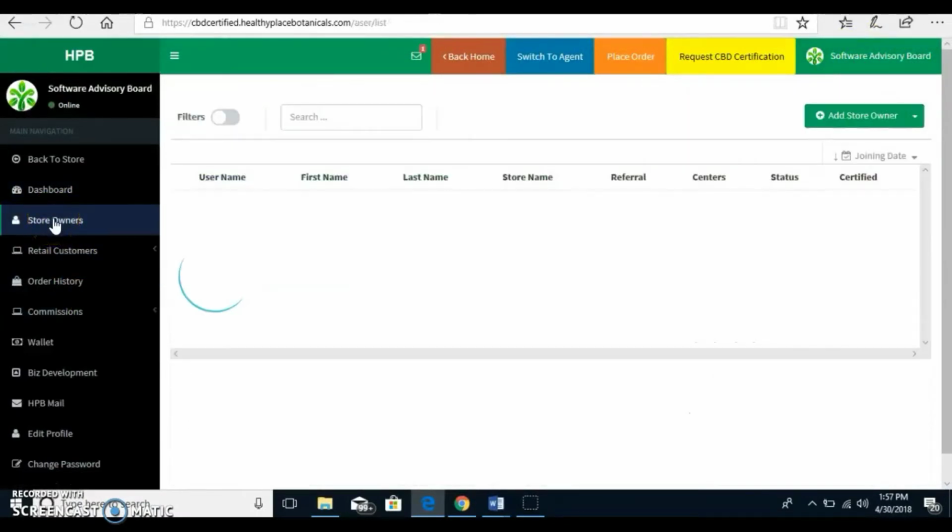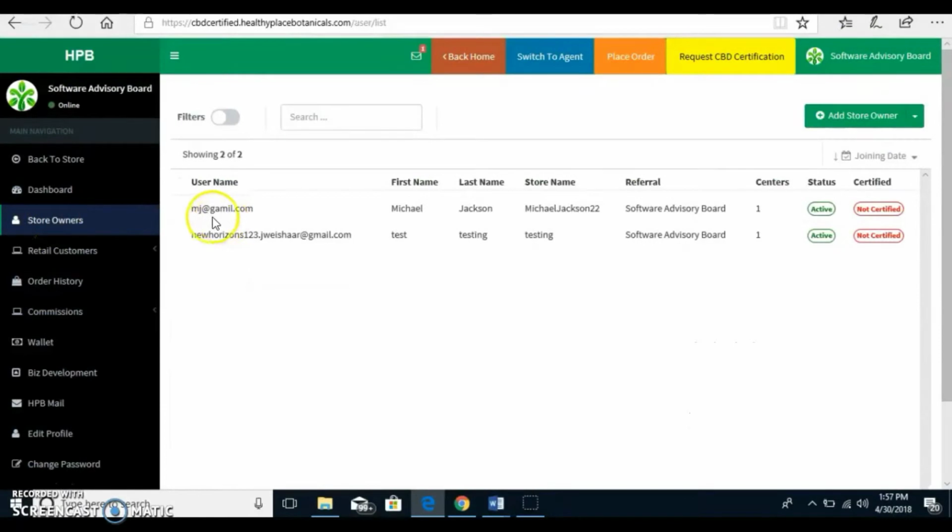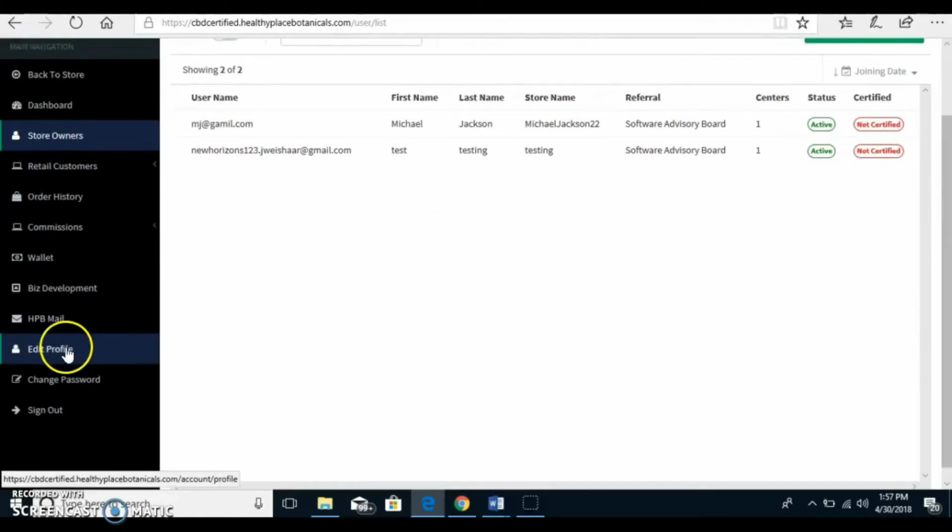As I just showed you, you can see the new store owner that we just added. And I just realized I spelled Gmail wrong, but for this example, you can see what's happening here. So one of the things that you're going to want to do is go to Edit Profile, and you'll be able to add your PayPal information, your Social Security number or tax ID. If you use Cash App, you're going to want to make sure you add that information by clicking this button here.